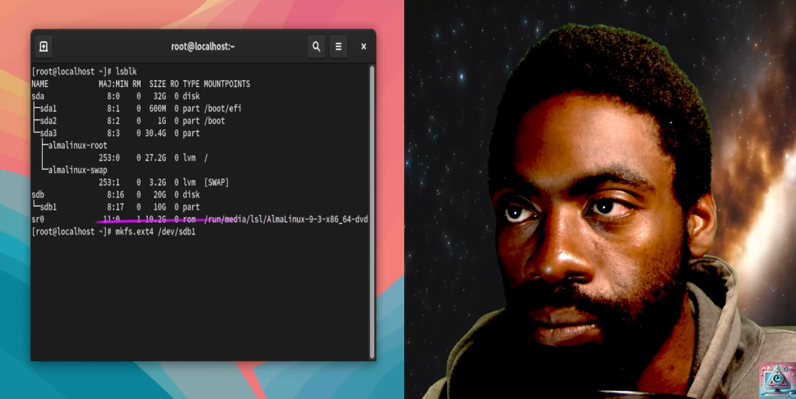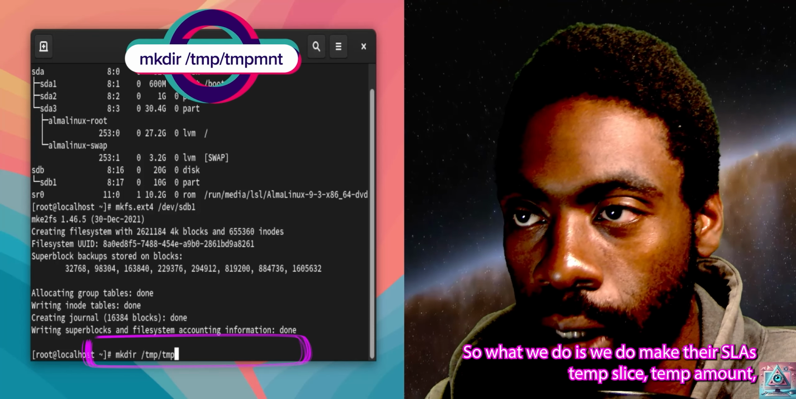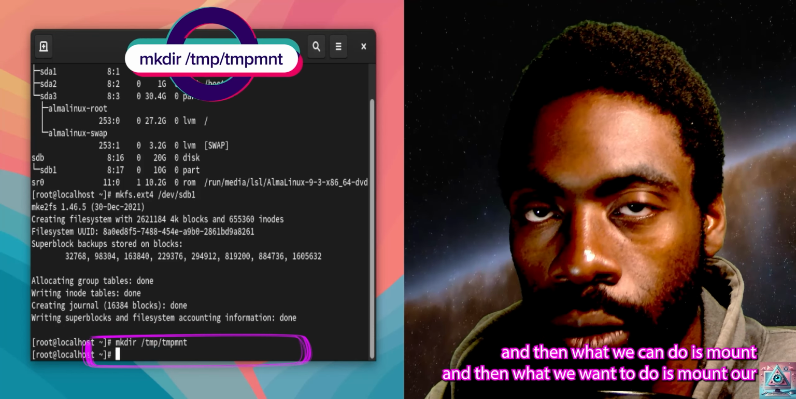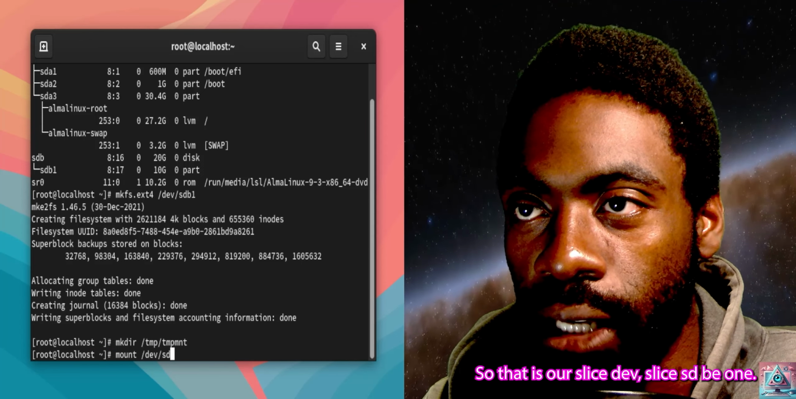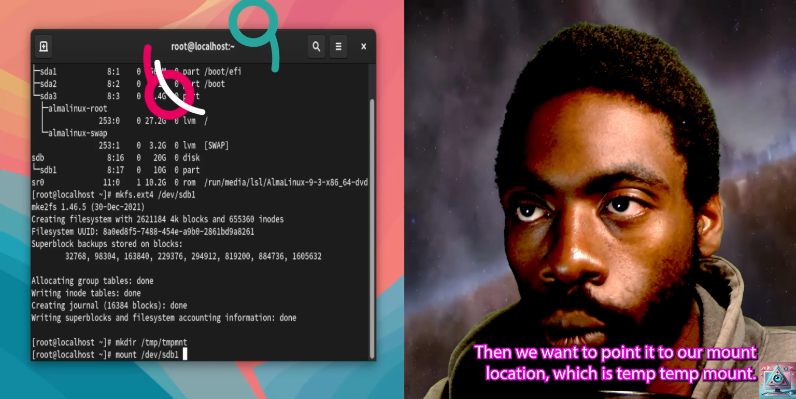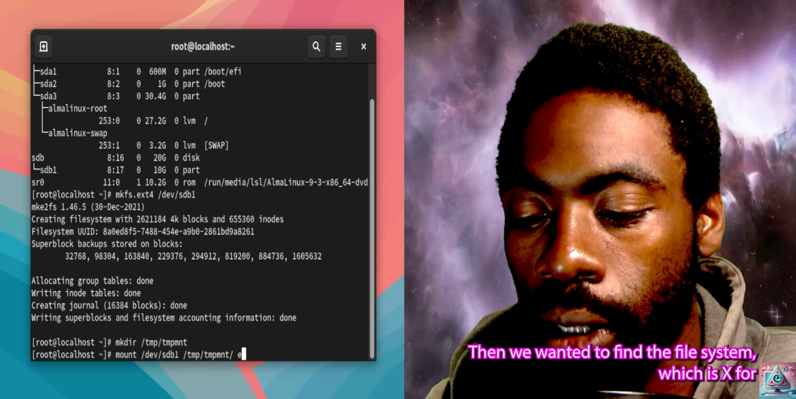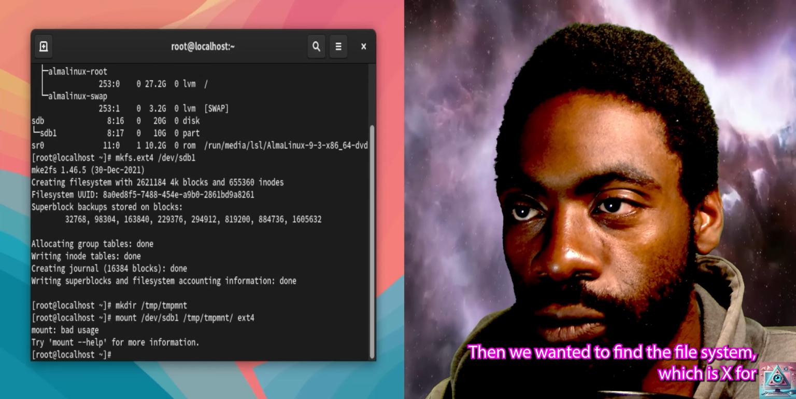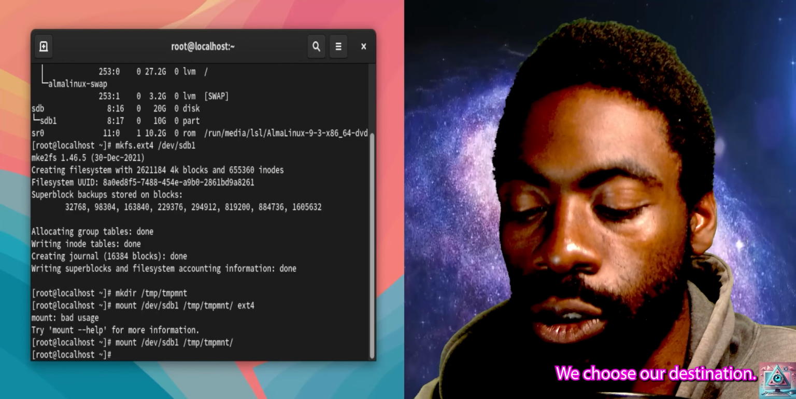So now what we need to do is make a directory to mount our file system to. So we do mkdir /tmp/tempmount, and then we mount our file system. That is /dev/sdb1. Then we point it to our mount location, which is /tmp/tempmount. Then we define the file system, which is ext4. Oh, there we go. So we do mount, we choose our source, we choose our destination.